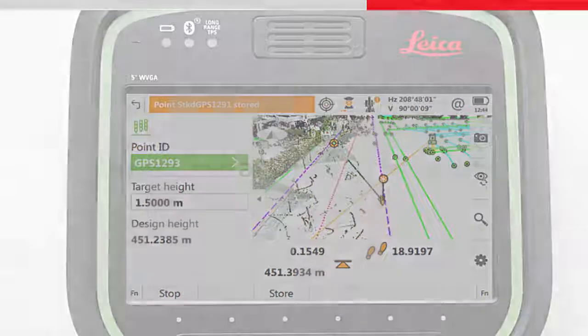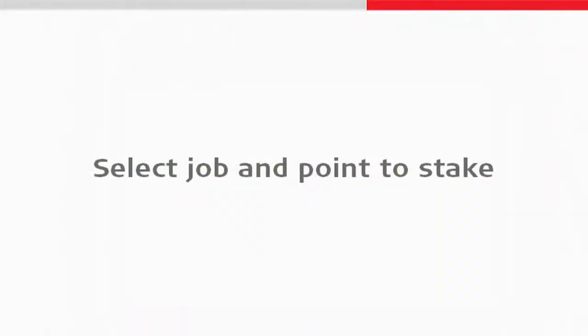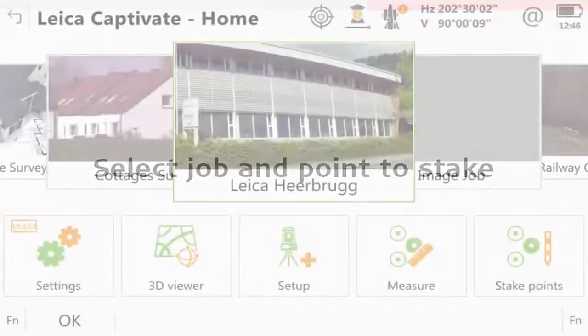That was at full speed. This time, let's slow it down. We begin by selecting our job and point.